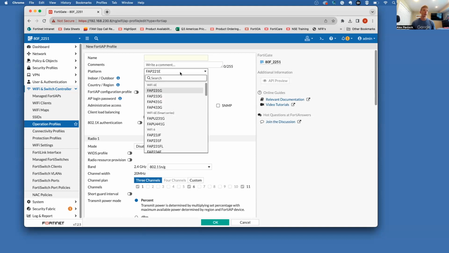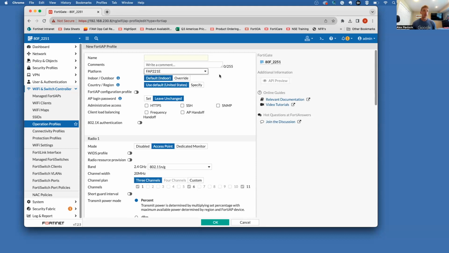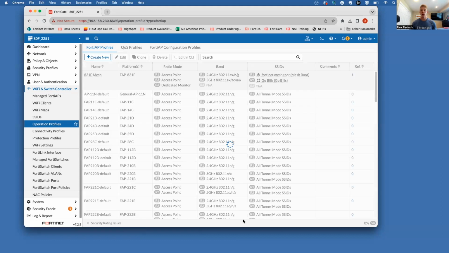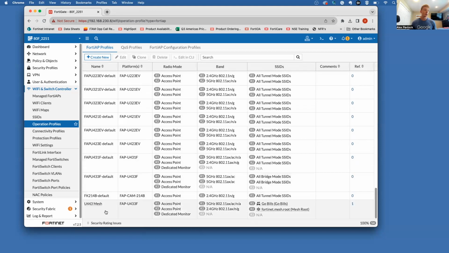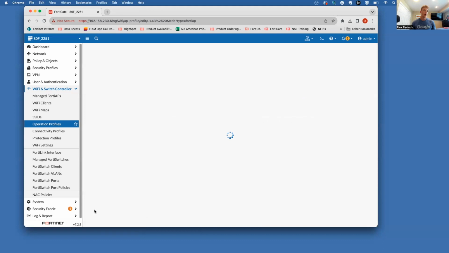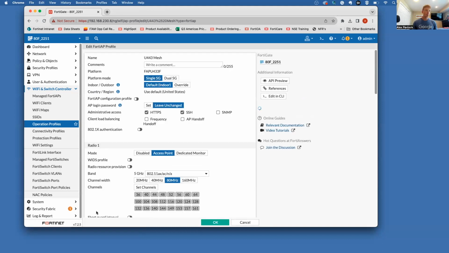So you're just going to create the platform. I already have my platforms created. I do have one leaf access point existing already and connected. I'm adding an additional leaf access point. So my root access point is using this U43 mesh profile.